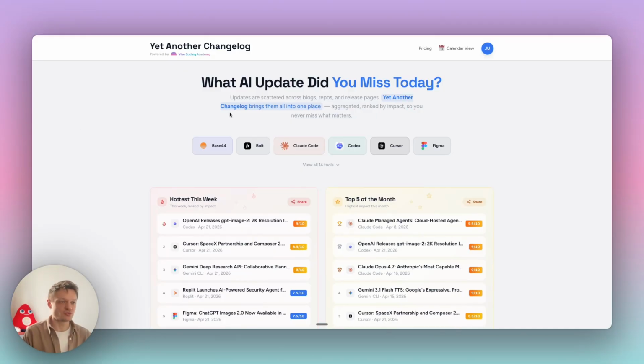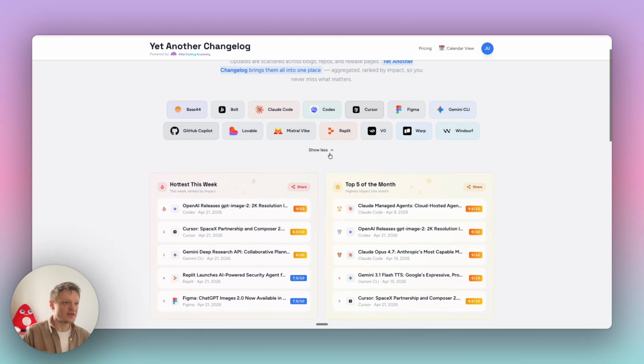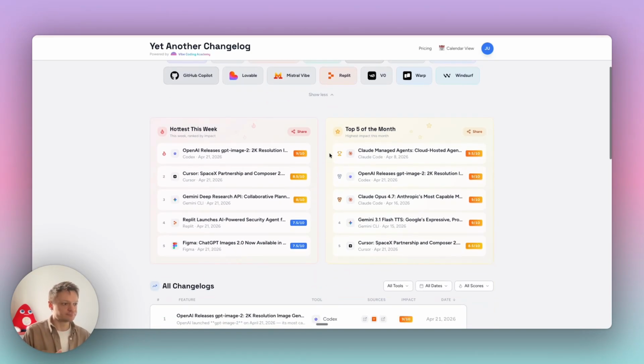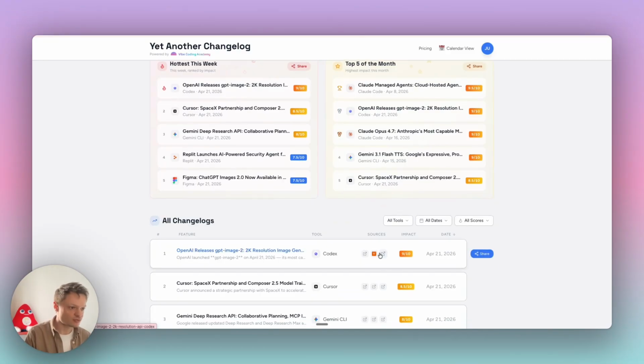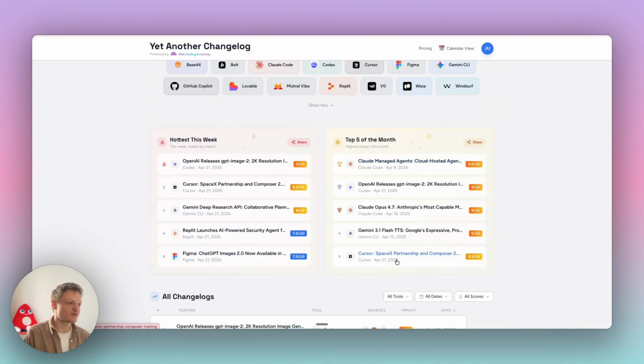So here's yet another changelog. This is one of my blogs that actually aggregates the changelogs from most of the AI coding tools out there. So not only does it bubble up the various changelogs, but it also provides an impact score that lets you prioritize the various releases that occurred in the last days or weeks or months.